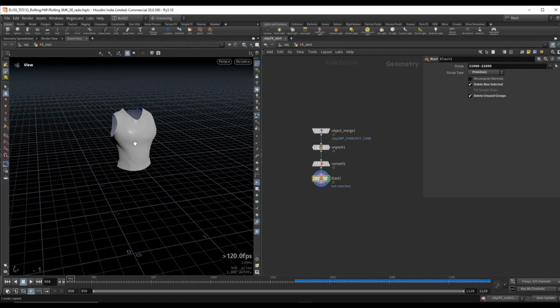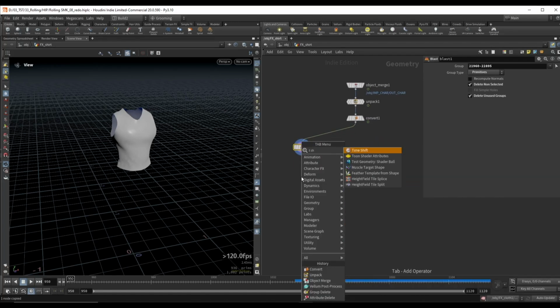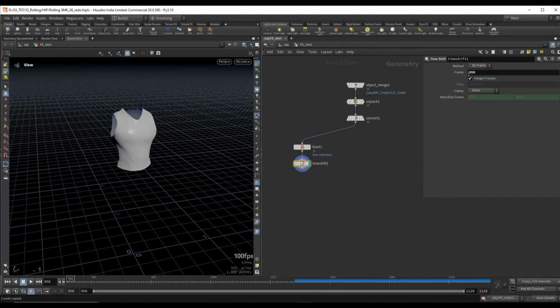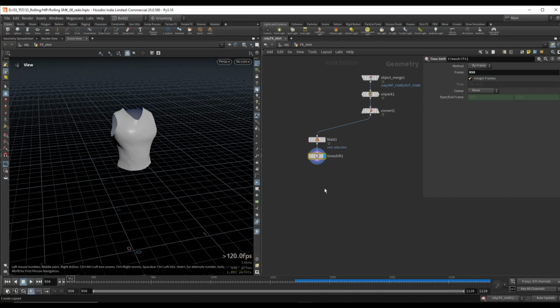But in this case, we are going to simulate a static mesh and we are going to point deform it with our moving character. So from over here where we select only our shirt, let's go ahead and do a time shift and I will freeze this at frame 950. So this is static now.